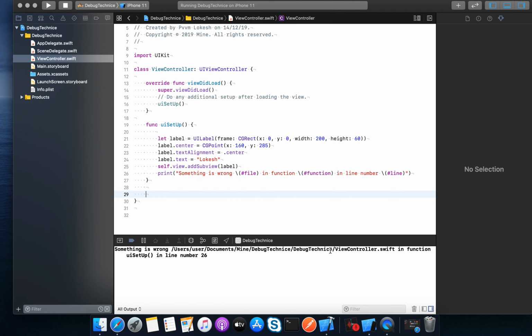See here, in viewcontroller.swift, in function UI setup, in line number 26.